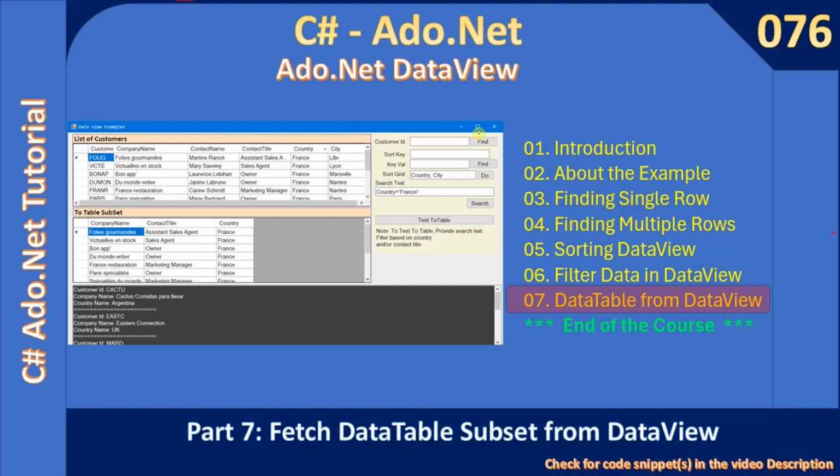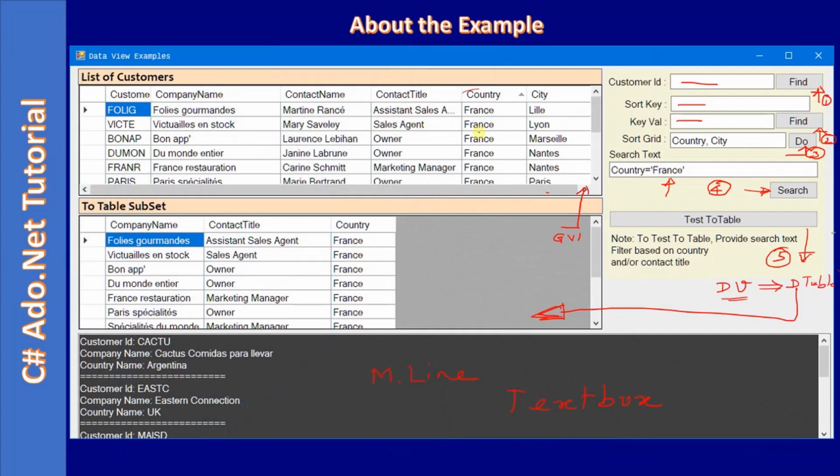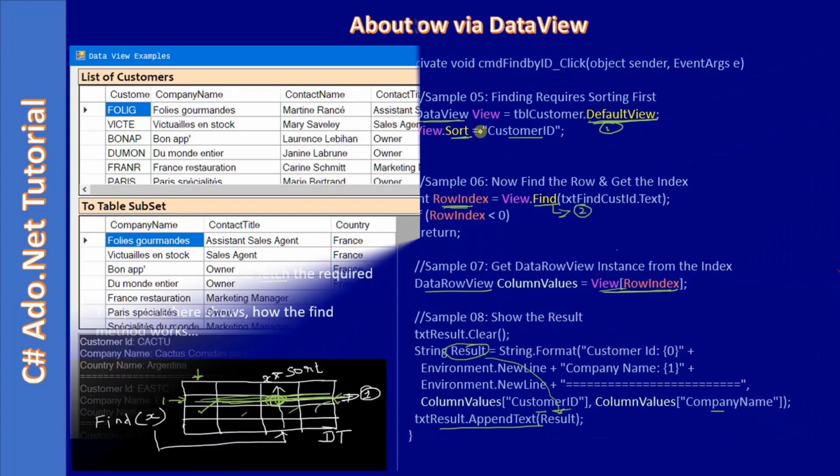In all these previous videos we retrieved the data view from the DataTable using the default view property. We started this sub-series with the introduction of DataTable and how we can extract a data view from the DataTable. Then we talked about the example.